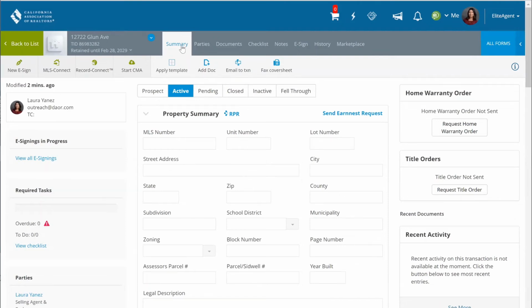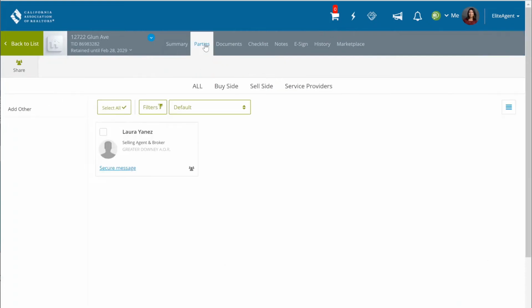On the top, you see your summary, your parties, your documents. You see the checklists, any notes that you may need, your e-signatures, the history of this transaction, and any marketplace extras that you may want to purchase. So let's go ahead and go into parties.